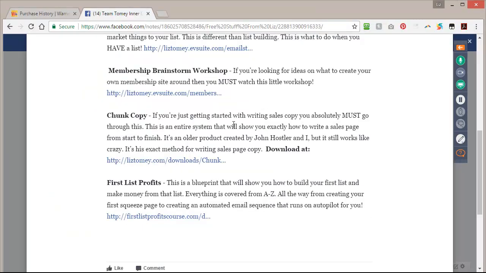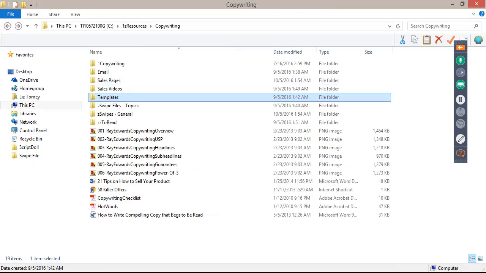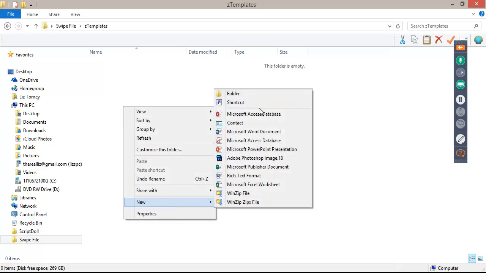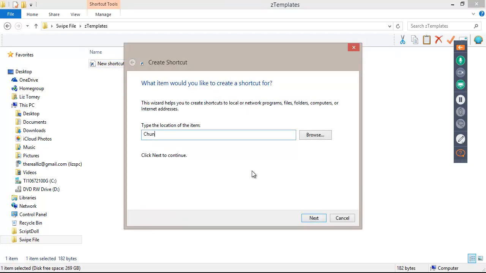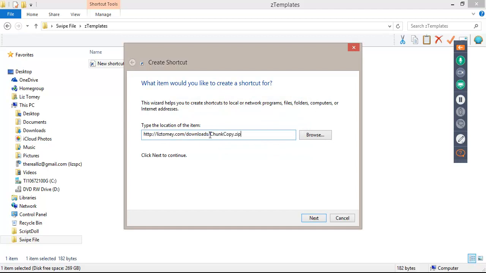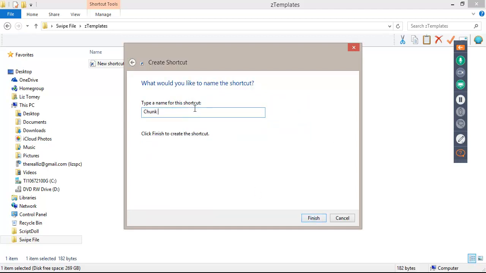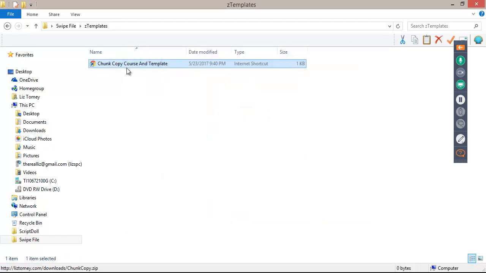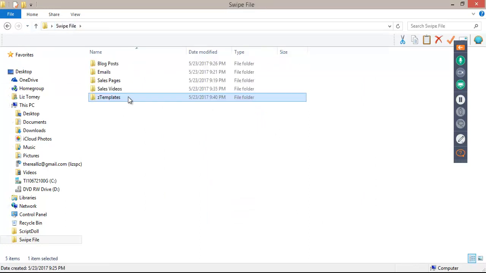Alright, so it's in this file in your Team Tomey Facebook group, but I'm also going to make a new shortcut: Chunk Copy course and template. There we go. So I've put a shortcut to it in here for you guys, so you can just click on that and you can download it, okay? But that's where I save all my templates.